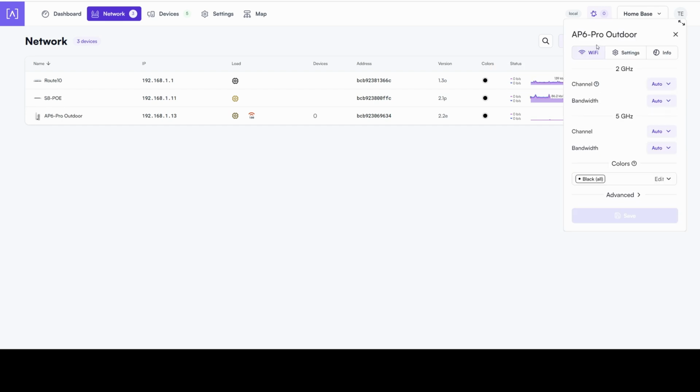And then for the Wi-Fi, we'll set up the Wi-Fi channels so that they're not automatic, but static ones. So for the 2 GHz, we'll change this to, for example, channel 10 and set the bandwidth from auto to 20 MHz. And for the 5 GHz, we'll change the channel. We'll go up to channel 140 and change the bandwidth to 40 MHz.